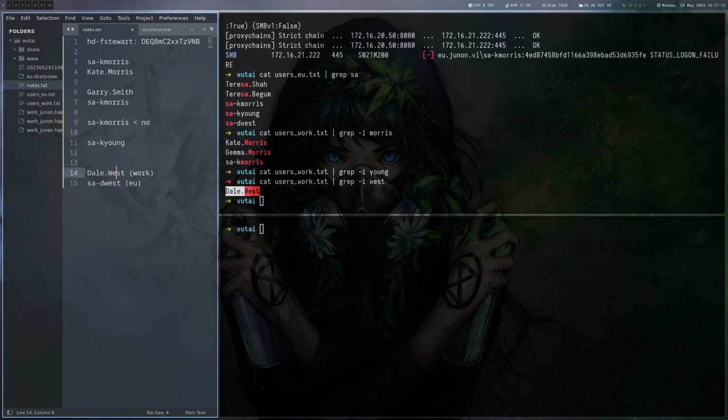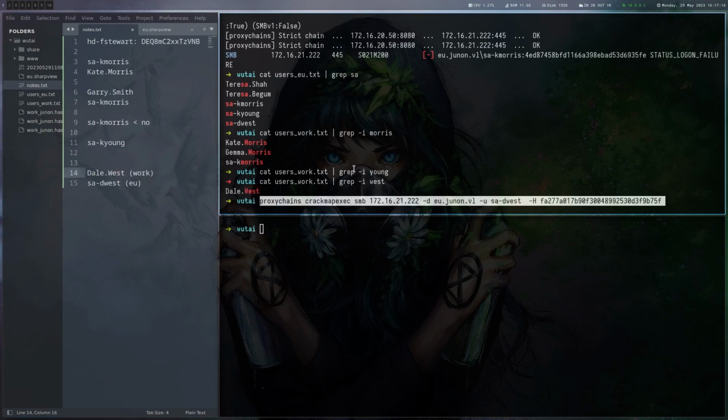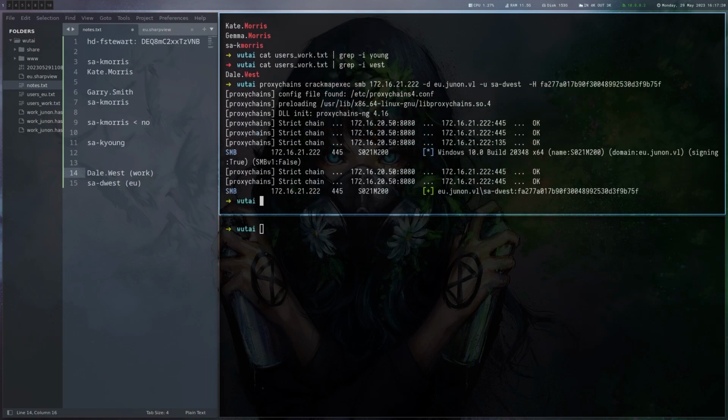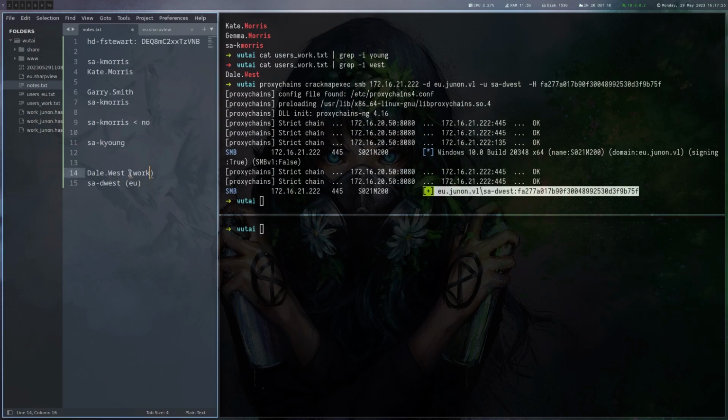We can again check with crackmap.exec with the hash that we dumped from the work domain, just like this. And this time this works. So indeed, we found a case of password reuse from Dale West of the work domain on his SA account in the EU domain. We don't have that many possibilities now, right?